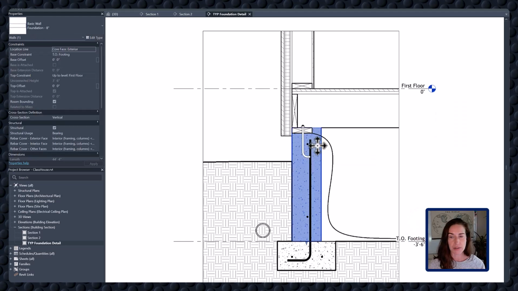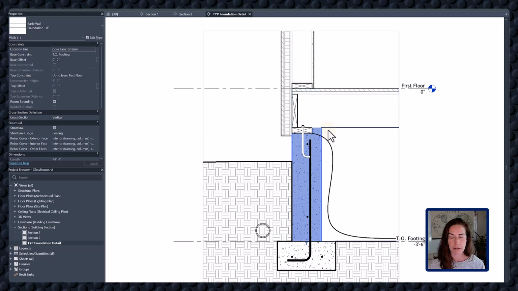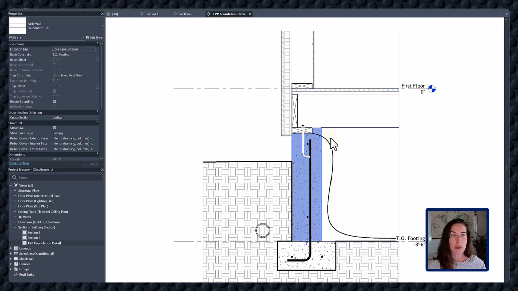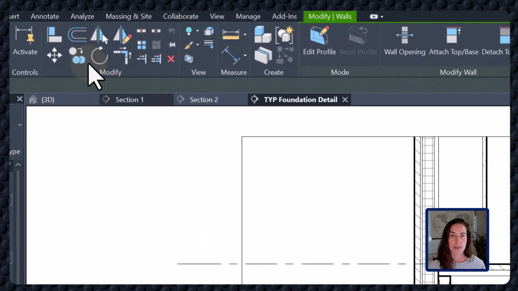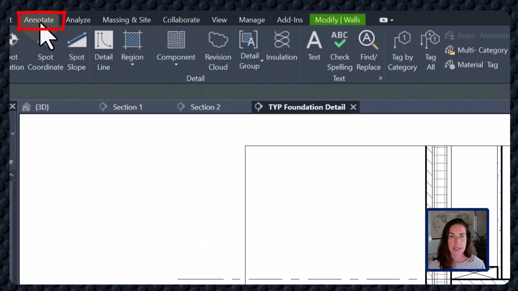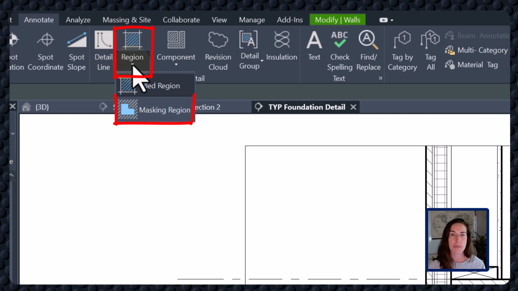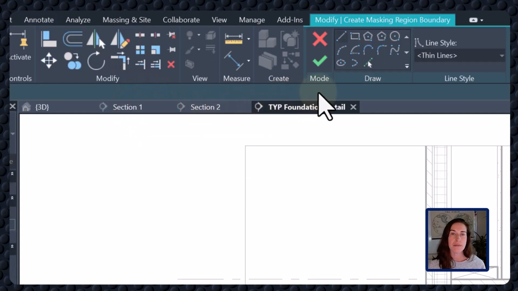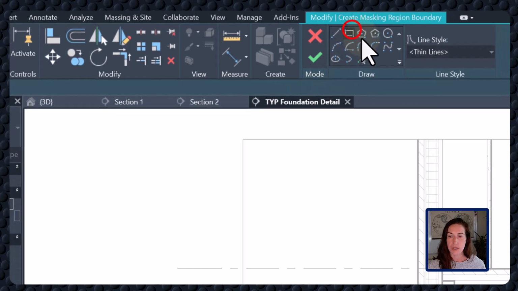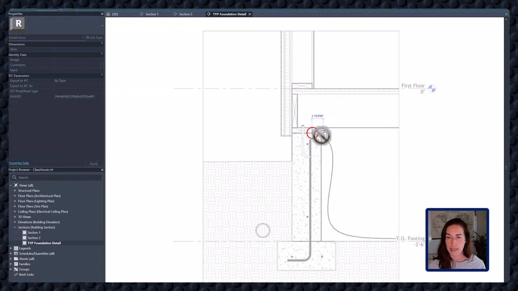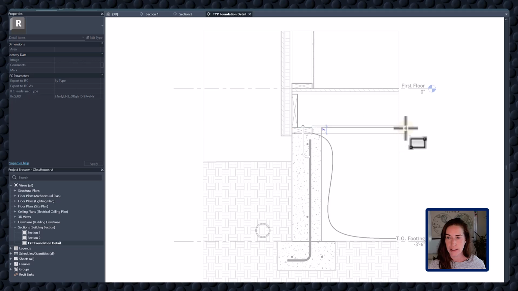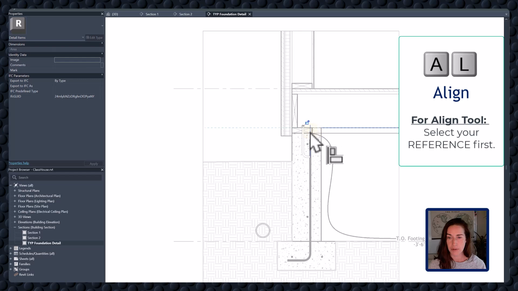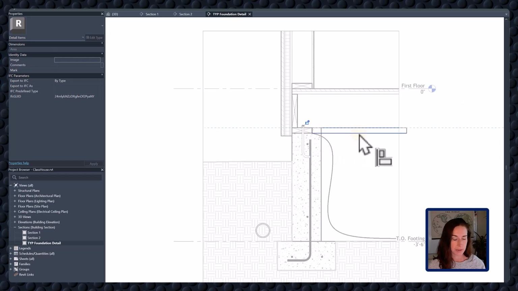Notice my foundation wall graphics are a little bit funky around my floor area. We could fix that in 3D, but to make quick work of it, we can also use a tool in 2D. We can go to the Annotate tab and find the Region dropdown. I'll choose Masking Region. With the Masking Region tool activated, I'll use the Draw panel to draw a rectangle around the area that I'd like to create. I'll use my Align tool to ensure it matches perfectly with the 2x6 sill plate.